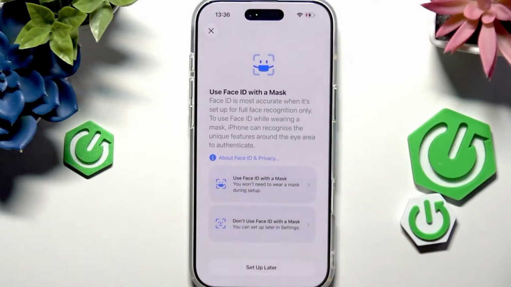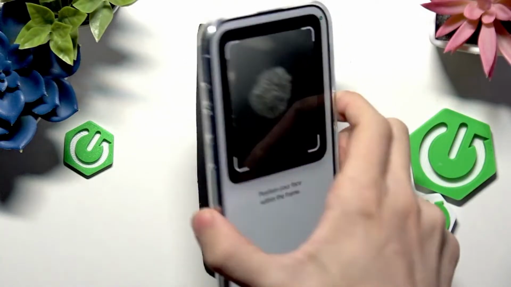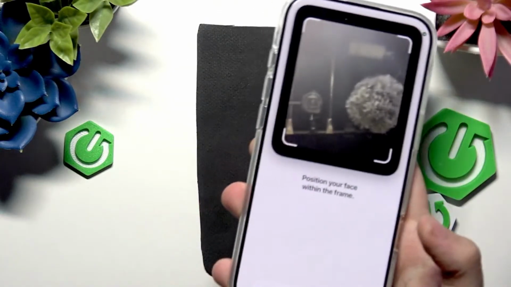I can select whether I want to use Face ID with a mask, so it'll focus more on my eye area, or whether I don't care about that and I don't want to use it with a mask. I will use it with a mask, so I'll select that. Now I need to rescan because it has to do another scan.